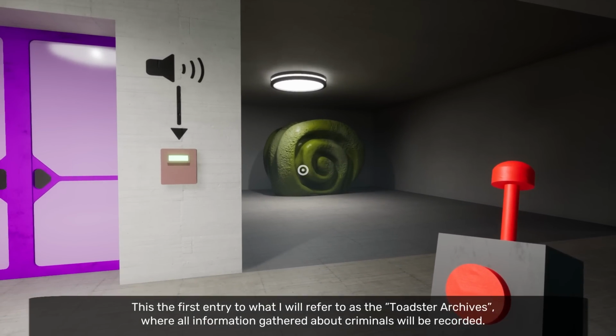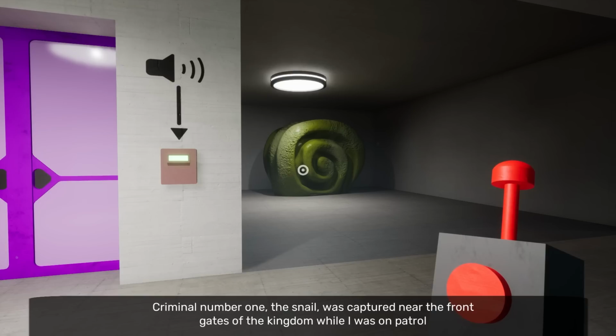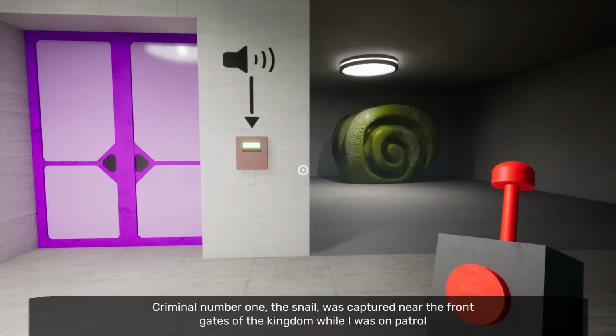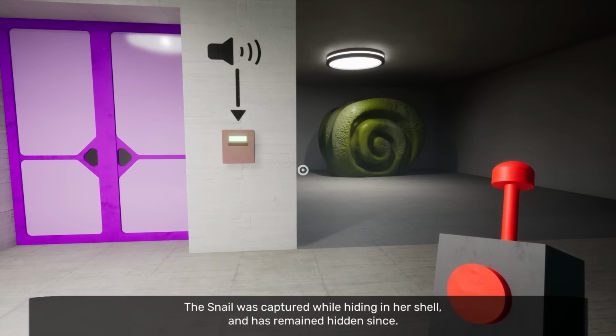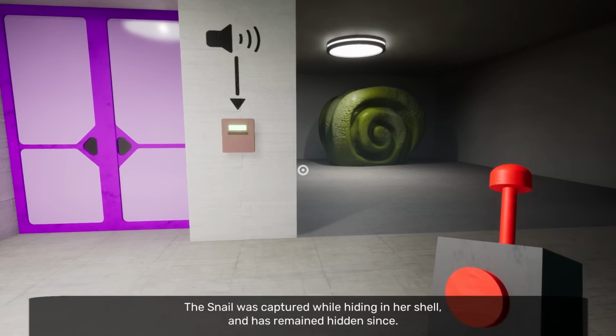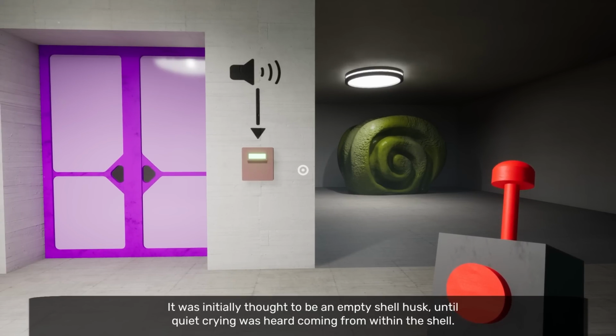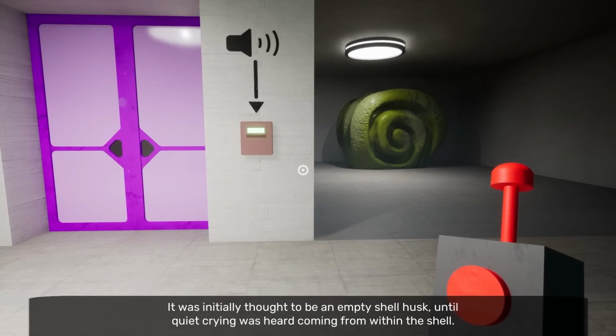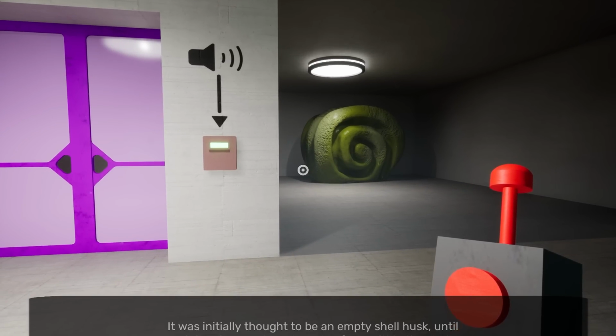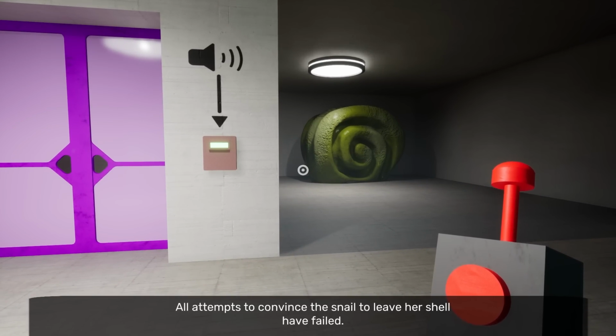This is the first entry to what I will refer to as the Toadster Archives, where all information gathered about criminals will be recorded. Criminal number 1, the snail, was captured near the front gates of the kingdom while I was on patrol. The snail was captured while hiding in her shell, and has remained hidden since. It was initially thought to be an empty shell husk, until quiet crying was heard coming from within the shell. All attempts to convince the snail to leave her shell have failed.